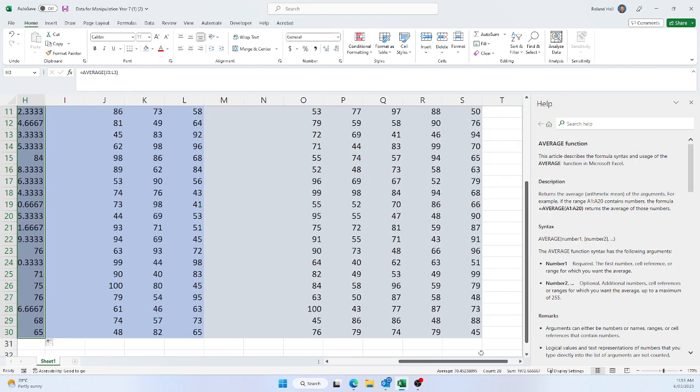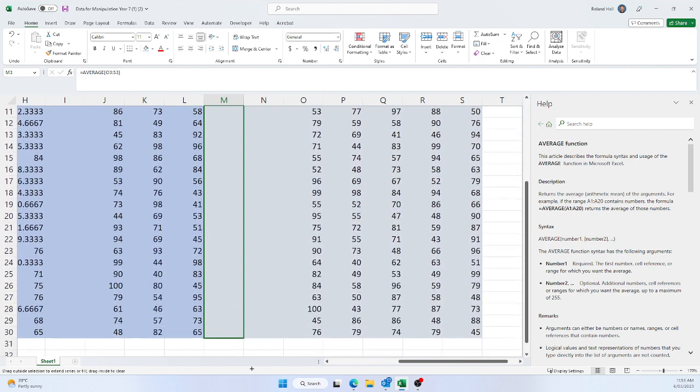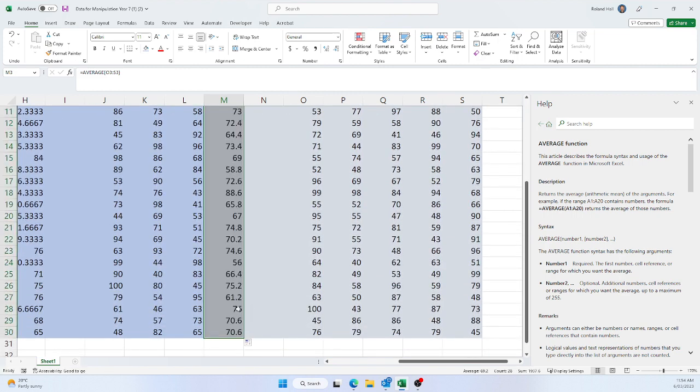And this one's a lot more, so again, equals average, and select those 5, press enter. Whoops, let's try that again. Equals average, select those 5, close the bracket, done. Drag that down, and now we've got the average score of each one of those.